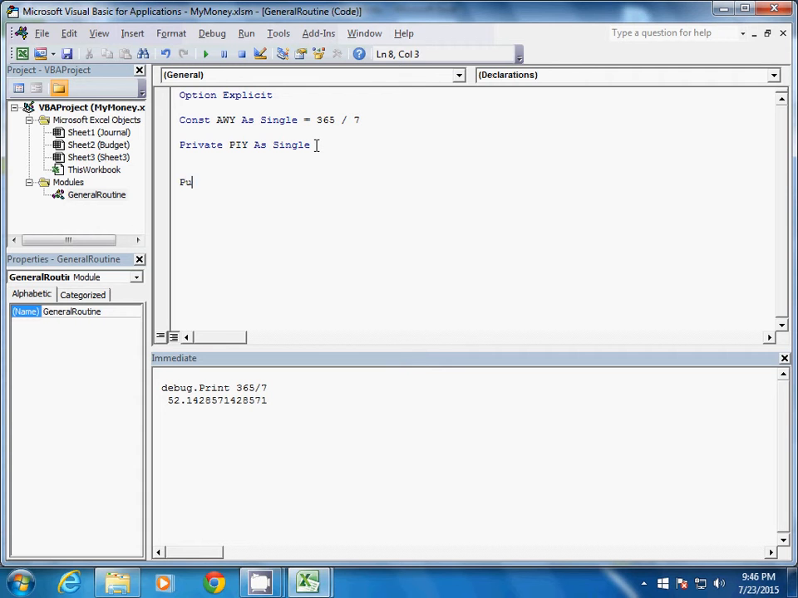So it's going to be a public function. I don't have to make it public, but I'm going to make it public. And it's PPY for payments per year. You're going to pass it a string, and it's going to return a single. Okay. The difference between a function and a sub is a sub just does something. It doesn't return anything, but a function returns something.